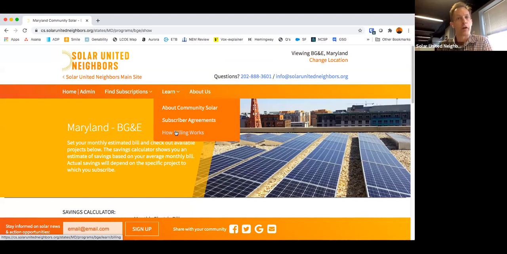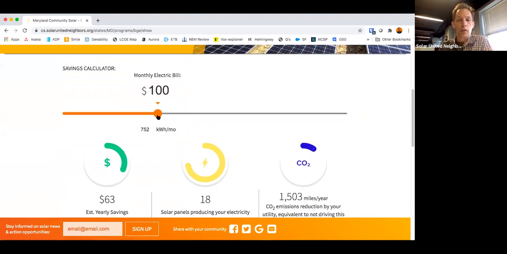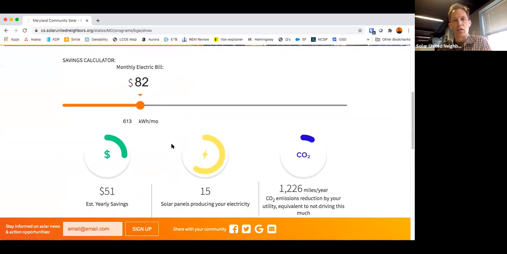On the platform itself, we're providing people with general information about community solar, a lot of which is going to look familiar to you from what you saw here, as well as subscriber agreements, and this idea of how the billing works. I'm not going to go through those tonight, but I encourage you to come and take a look at it. We're also going to give people a chance to get a general sense of how much electricity savings they're going to see from one of these projects based on an average monthly bill. This is going to vary by project, but this is a general view at the utility level.